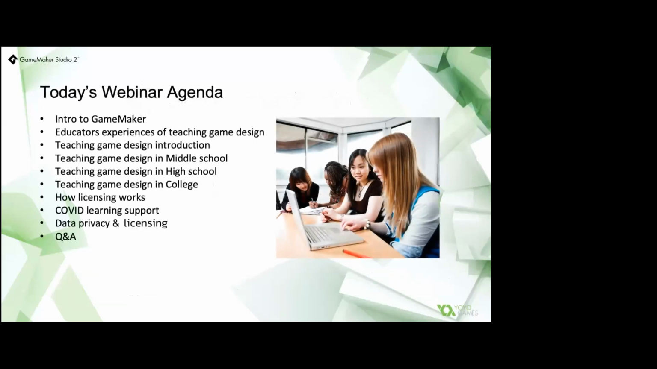So to the agenda. We will start with a brief overview of GameMaker and then look at the approaches to teaching games design, including feedback from our teachers following a survey we did in November 2020. We will then look at the different approaches taken for different student age groups. And for each age group, we will move on to the challenges brought about by COVID and how to adjust for home learning. We will look at our approach to licensing and privacy, including the licensing support we are providing to schools during COVID. And then we'll finish up with a Q&A and how to get your free license.